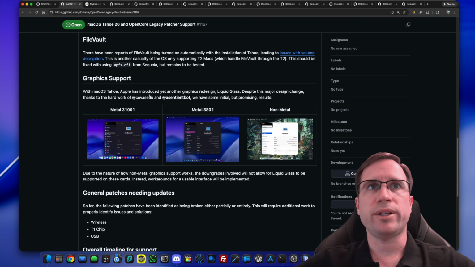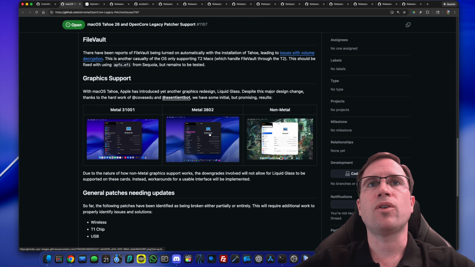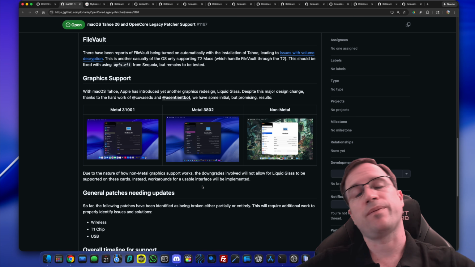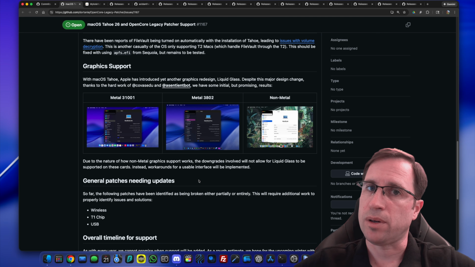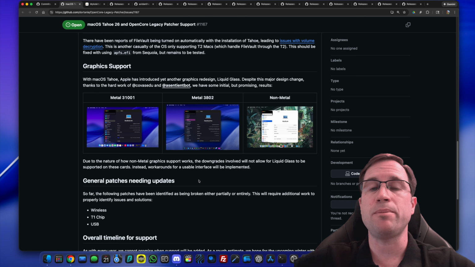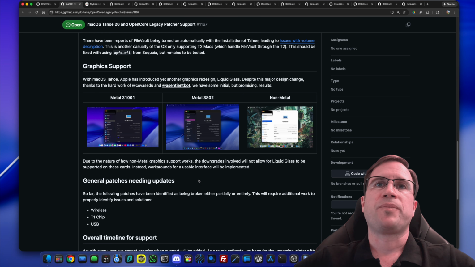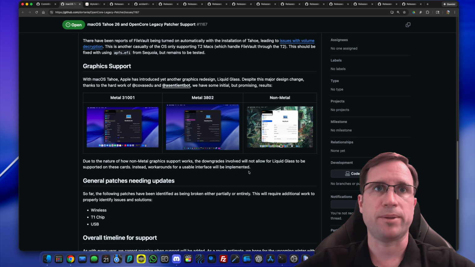And graphics support. Apple has introduced yet another graphics redesign, Liquid Glass. They made already some progress. That is the reason why I had a wallpaper and everything with Tahoe, and the screensaver, for instance, on my iMac also works. But Liquid Glass, if you have an old unsupported graphics card in your Mac, won't work, and so the downgrades involved will not allow for Liquid Glass to be supported.